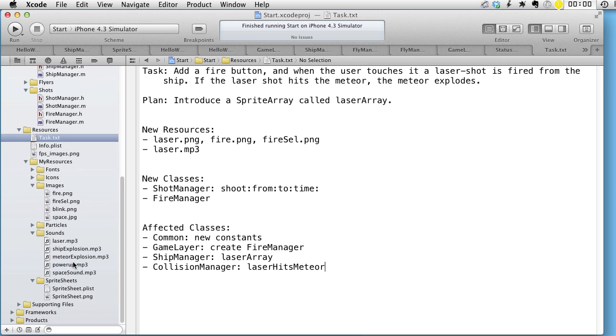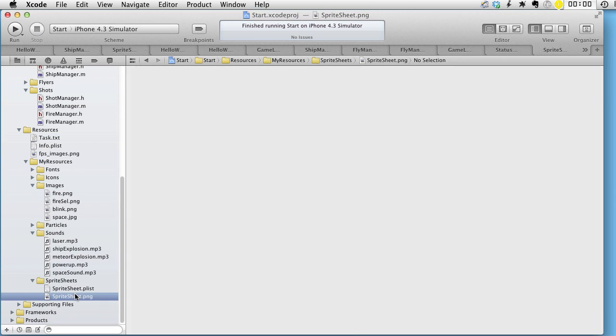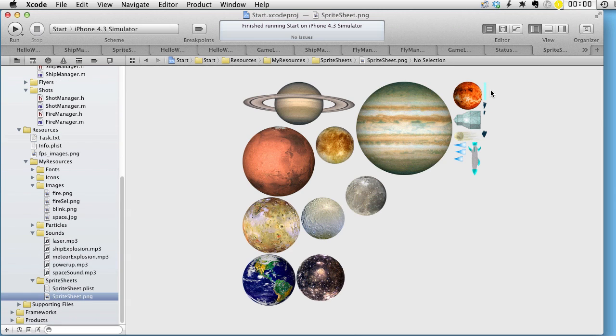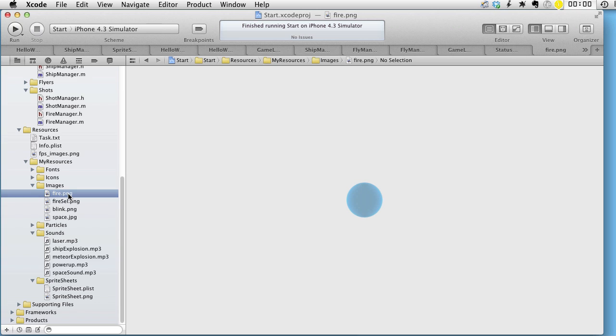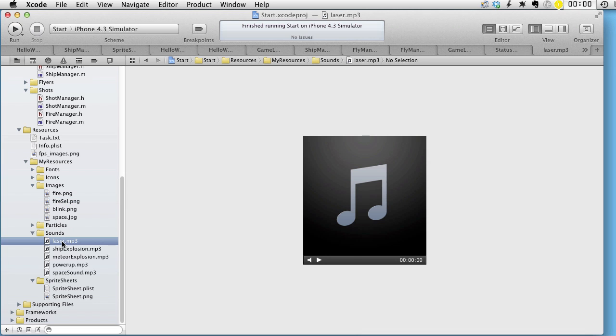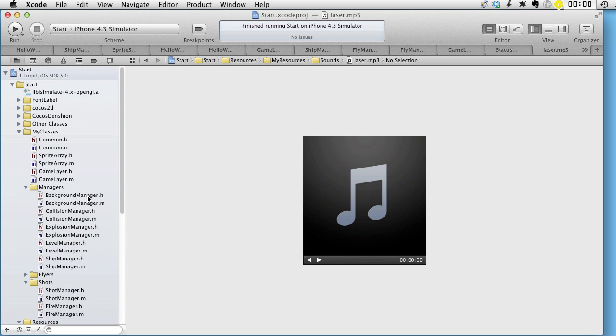Let's look at our starting point. In our sprite sheet, we have added laser.png. In our images, we have fire.png and fireselect.png for our fire button. And in our sounds, we have laser.mp3. Let's listen to it. Let's now examine our code.